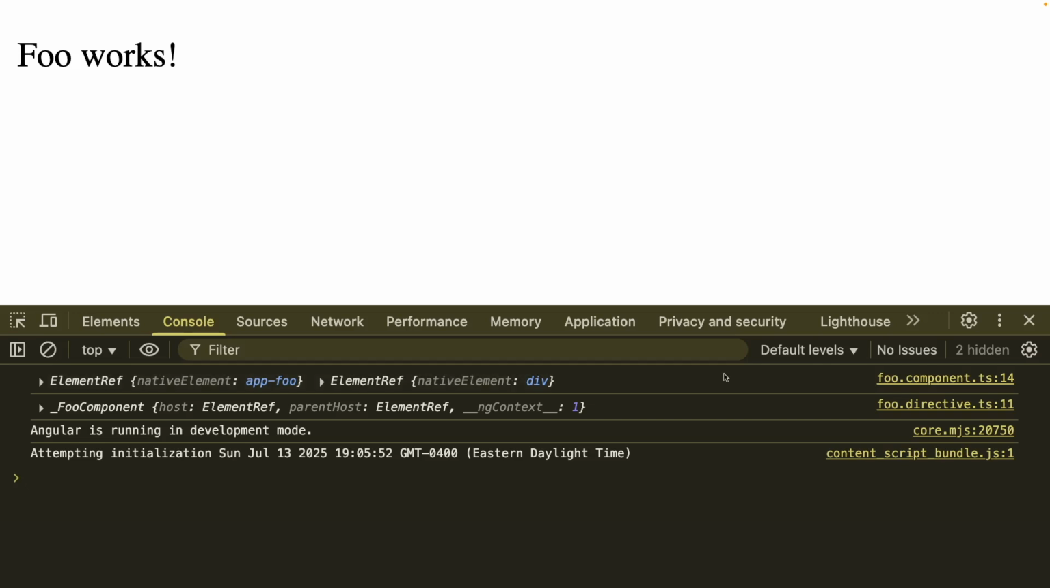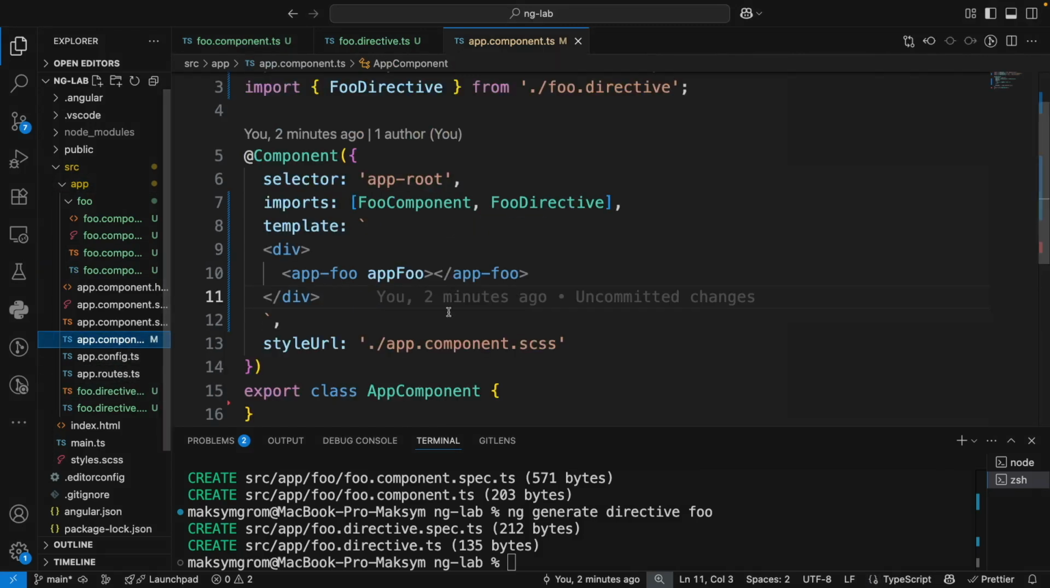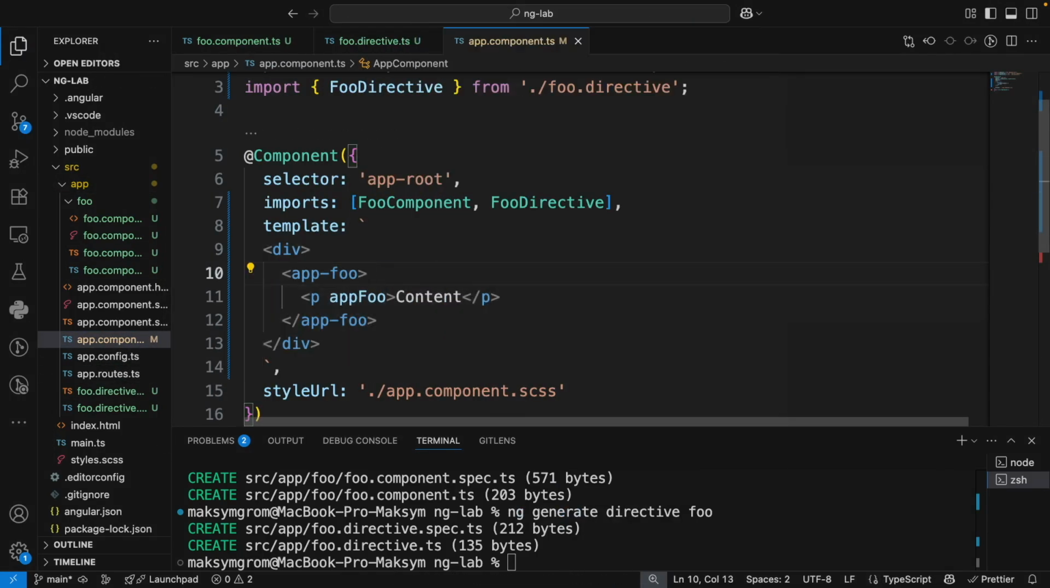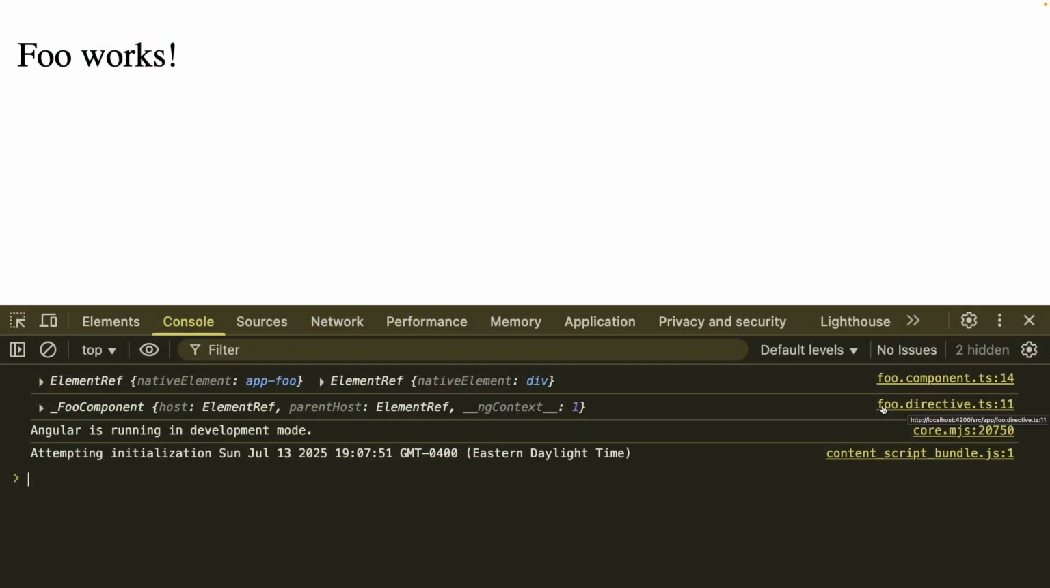Even better, Angular allows us to inject a component from a directive, even when the directive is in the context of the component, not just on the tag. Let's test this by placing the directive inside the app-foo component's content. This content will not be rendered inside app-foo. But in the console, we see that the directive was created, and it successfully injected foo component.